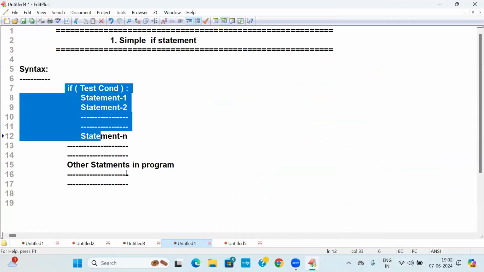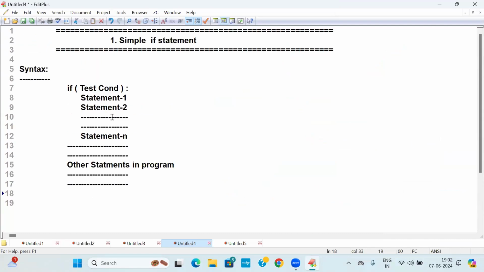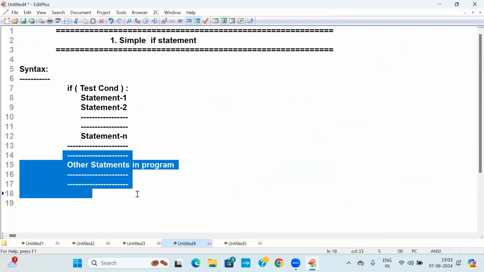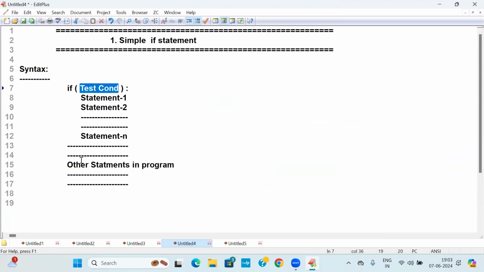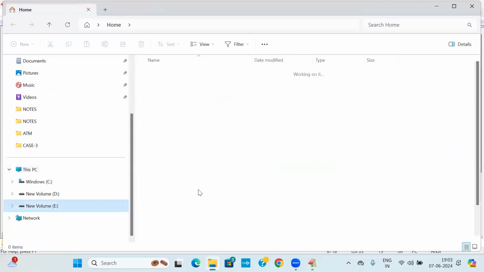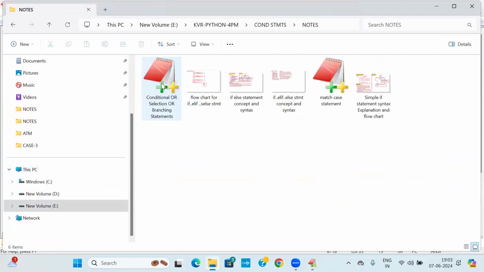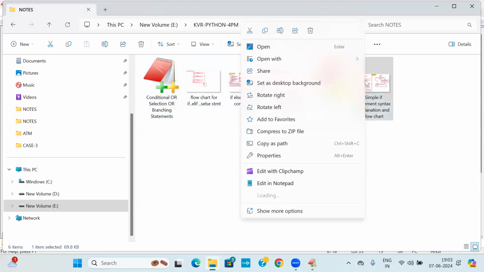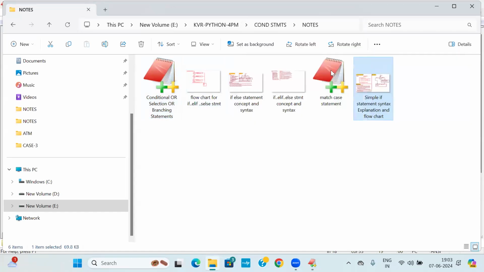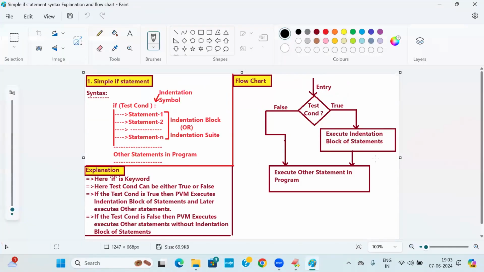Students online, did you understand? And the explanation also I will write. If the test condition is true, execute that, and also execute other statements. If it is false, execute other statements. The concept is simple, but coding is important. Let me show you one small explanation, a colorful diagrammatic explanation. Try to observe.